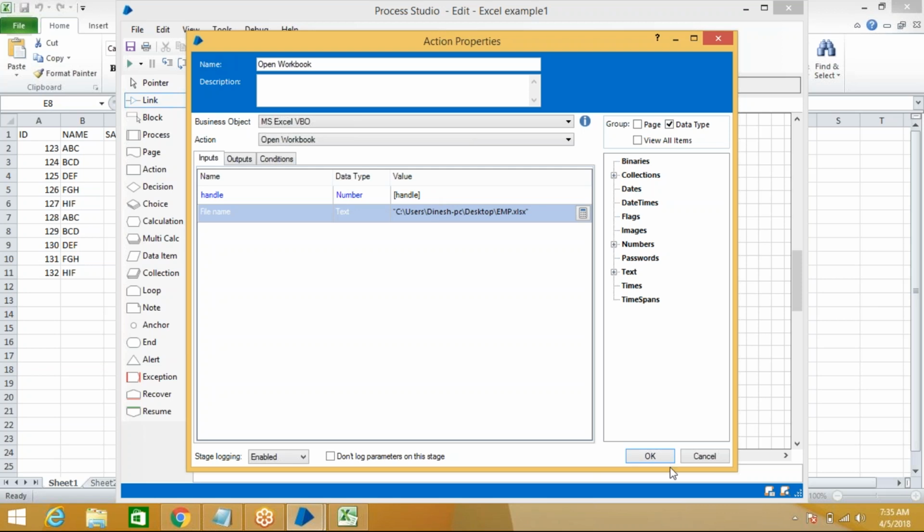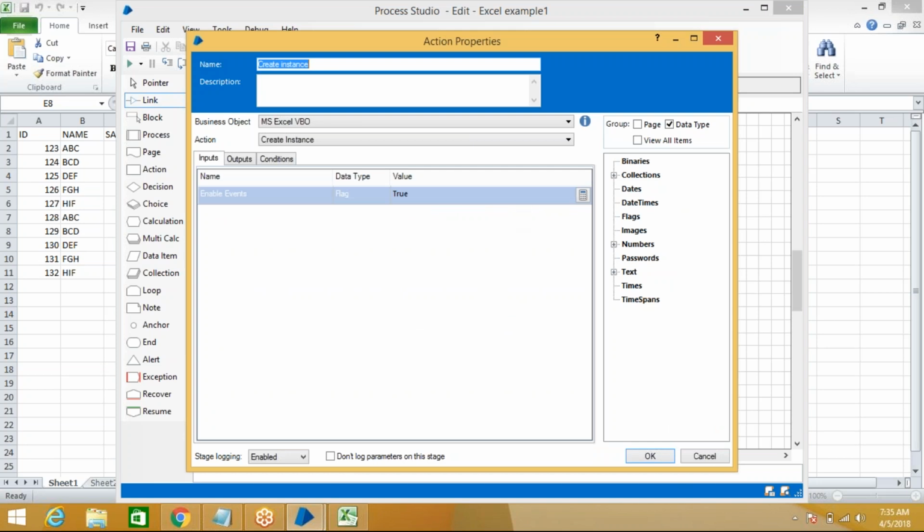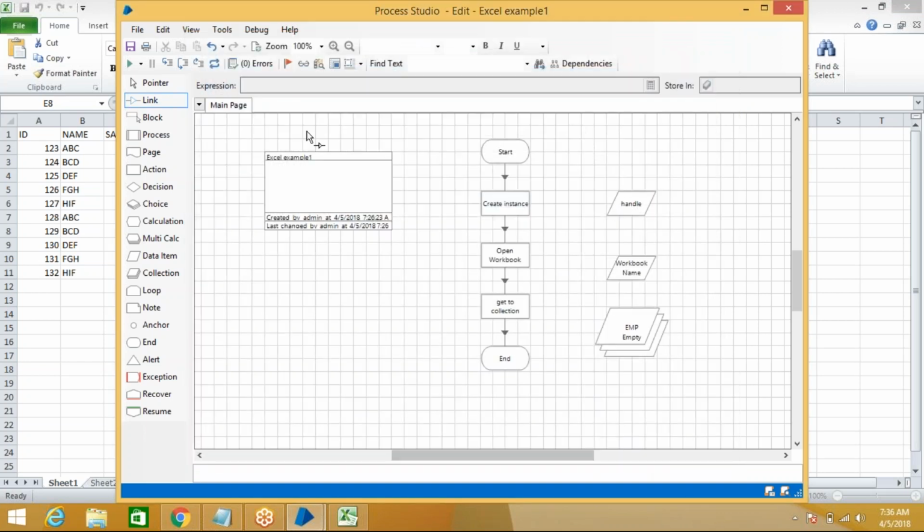So how will you get the handle here? By using Create Instance. See this? When you give enable events and then the output, it will create a handle. It means that Excel is available in your system. That's the meaning of this. Now you understood the sequence, right? The sequence is: first Create Instance, then Open Workbook, and Get Worksheet as Collection. Now click OK.